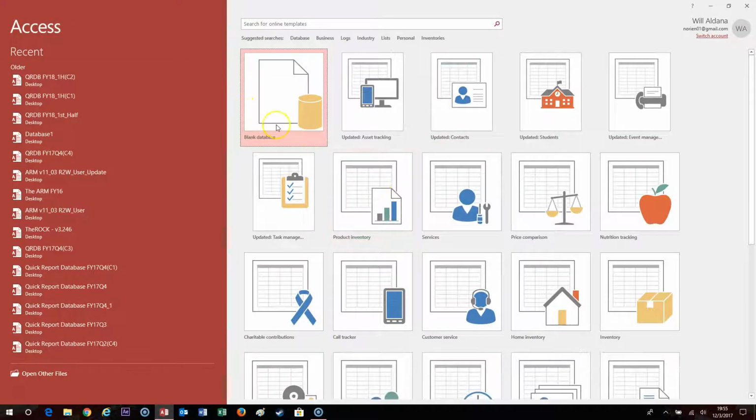So you're going to go over here. It's going to give you an option for blank database. Now it might look a little bit different. I'm running Windows 10 here. Depending on what version of Windows and what version of Access you have, it's going to look a little bit different. But for the most part, you should be seeing around the same thing.